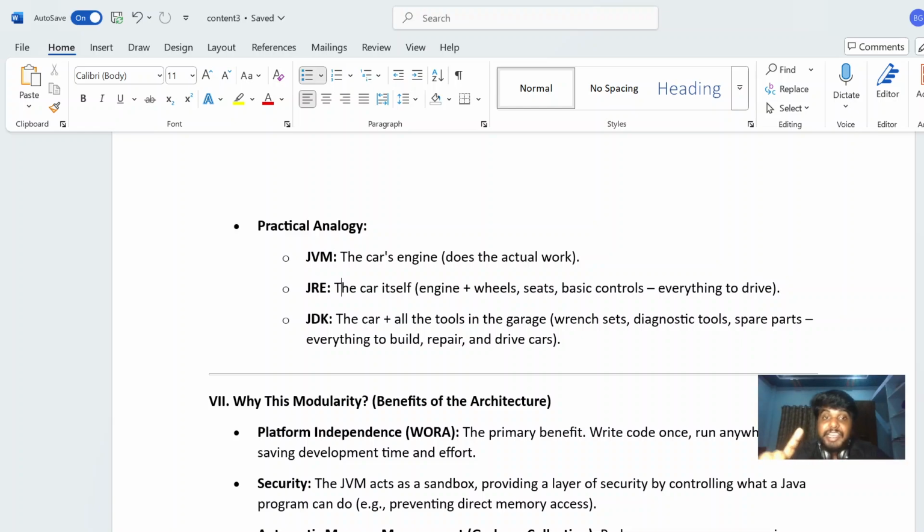But coming to JDK, it is the car plus the tools in the garage that can prepare or repair that car: wrench sets, diagnostic tools, spare parts, everything required to build, repair and drive cars, together called the development kit. Just driving a car with all the utilities is the runtime environment. The engine, which is responsible for that runtime, is the Java virtual machine, which is the heart of Java.